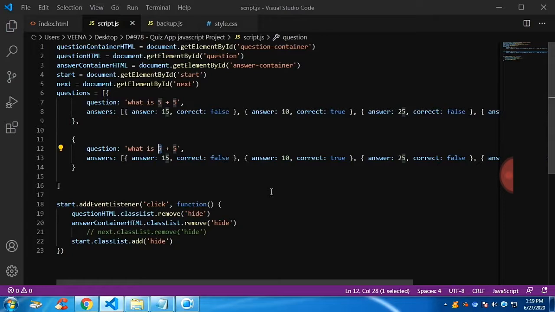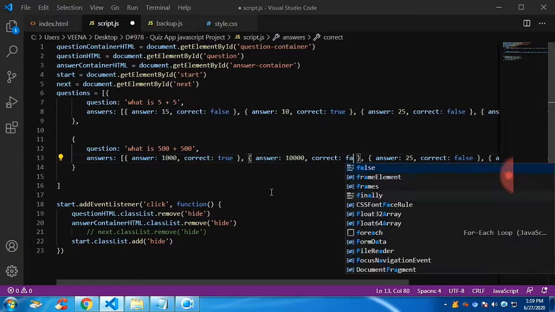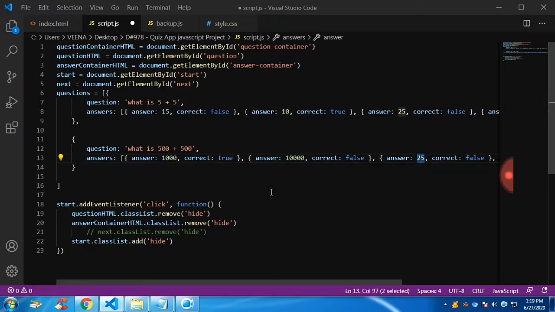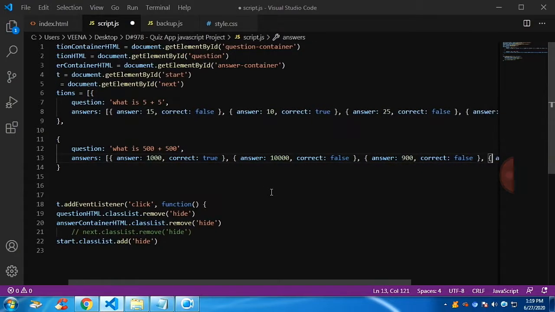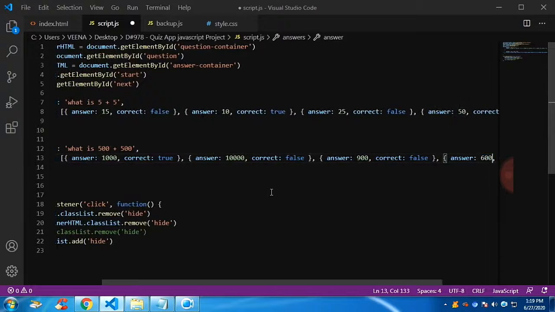Fine, let me make 50, 500. Let me change the number, or you can say change the options. These are the options. 10,000 is false, and 900 is also false. 500 plus 500 is 1000.